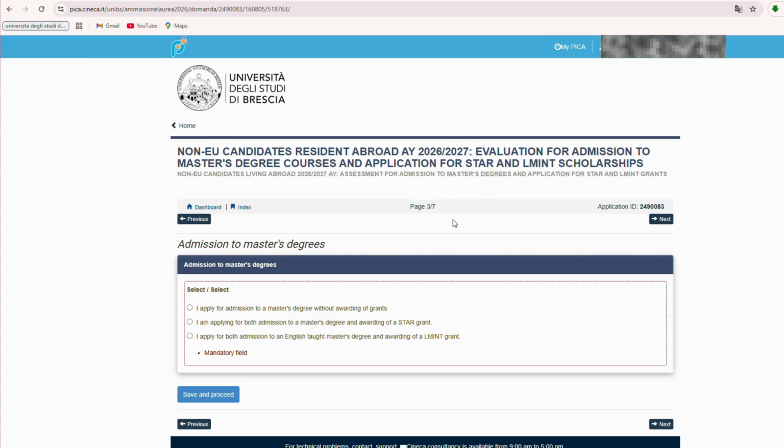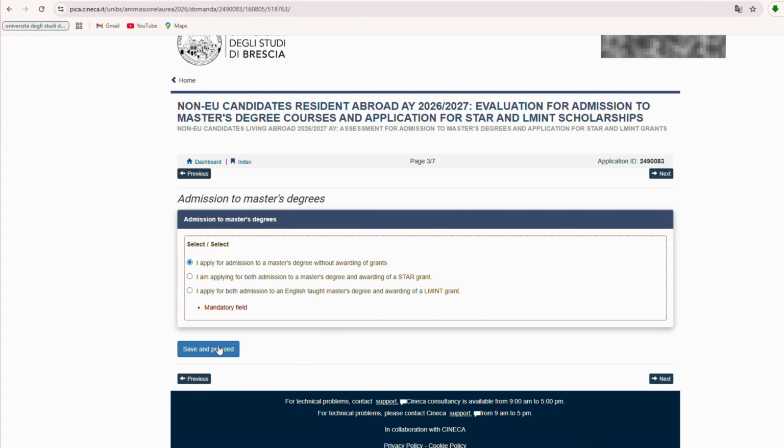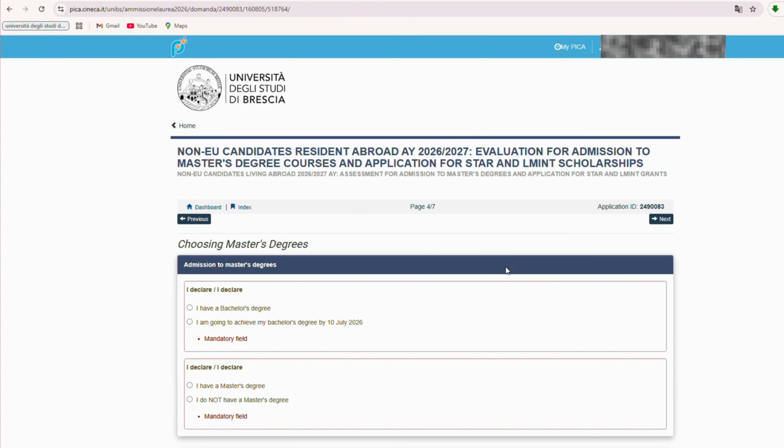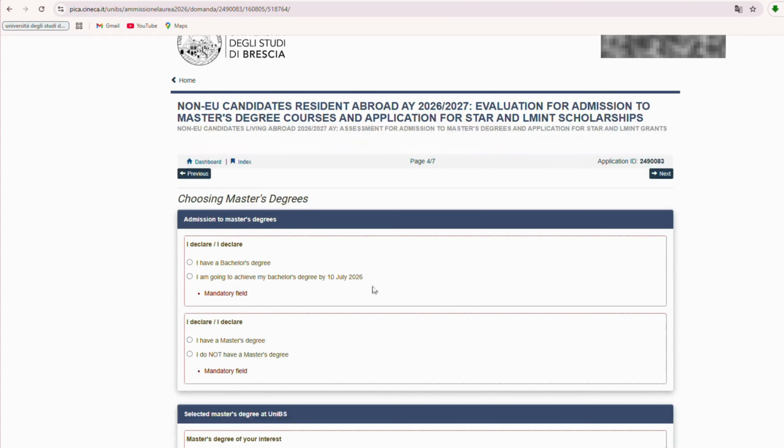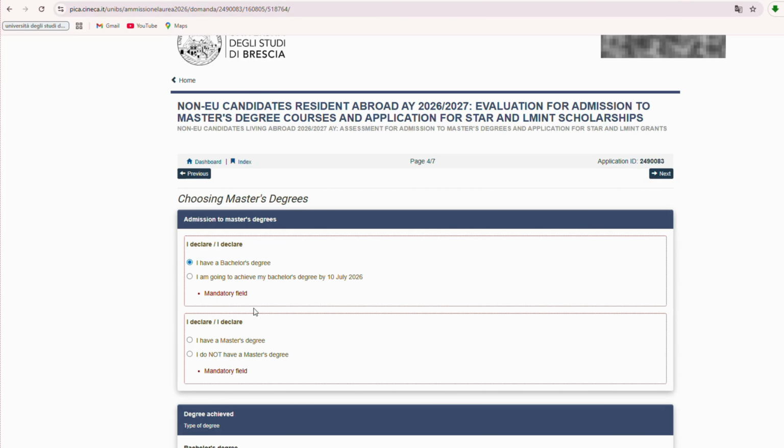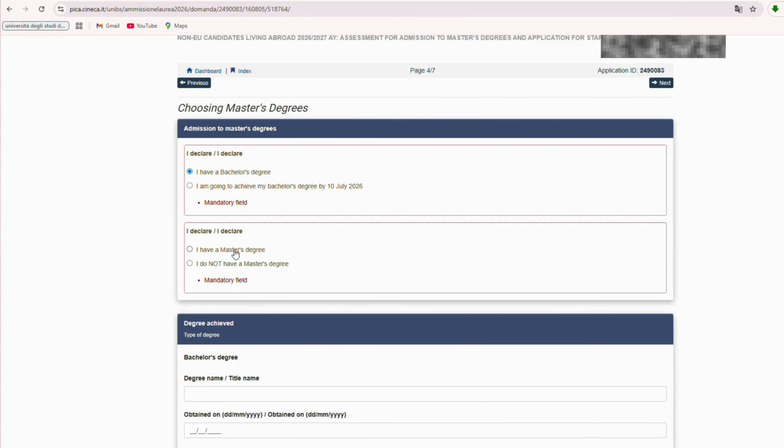On the third page, admission to master's degree, here you select which category you want to apply for. Before selecting the category, read the notes of the pre-assessment and also the requirements of the STAR grant and LMINT grant. Click on the category whose requirements you fulfill. And then save the application and proceed to the fourth page. On page 4, choosing master's degrees. If you got the degree from your institute, then click on the first option. Here declare, I don't have a master's degree.